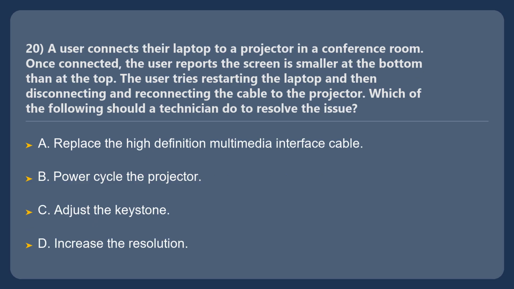Question 20. A user connects their laptop to a projector in a conference room. Once connected, the user reports the screen is smaller at the bottom than at the top. The user tries restarting the laptop and then disconnecting and reconnecting the cable to the projector. Which of the following should a technician do to resolve the issue?